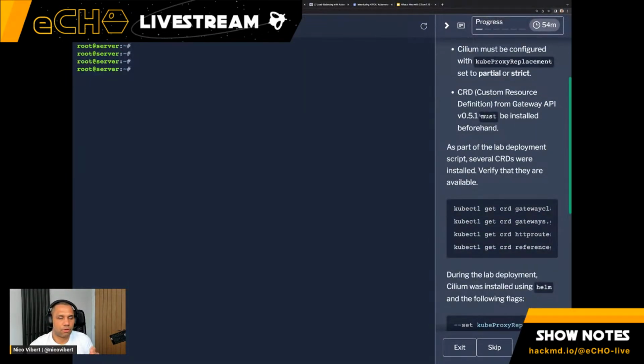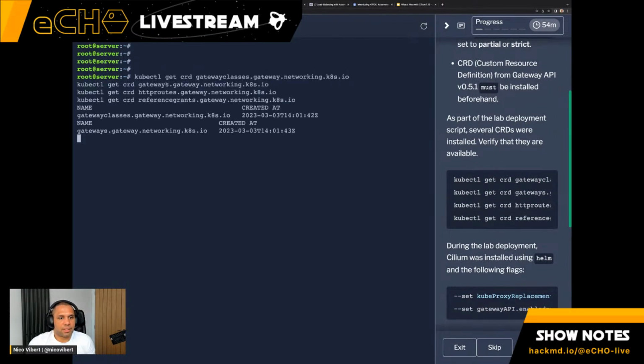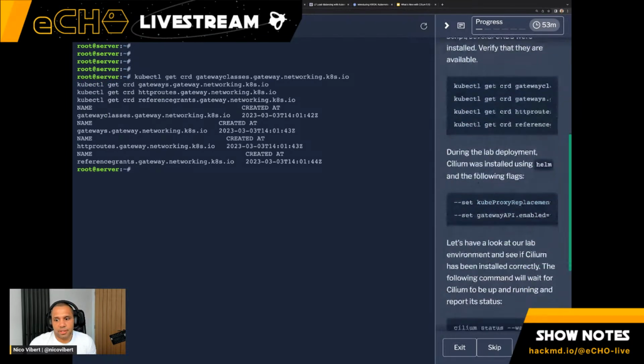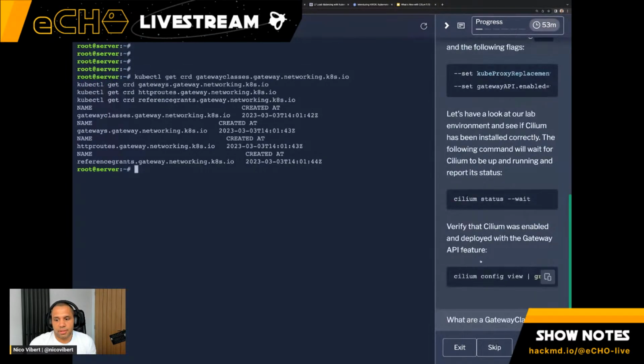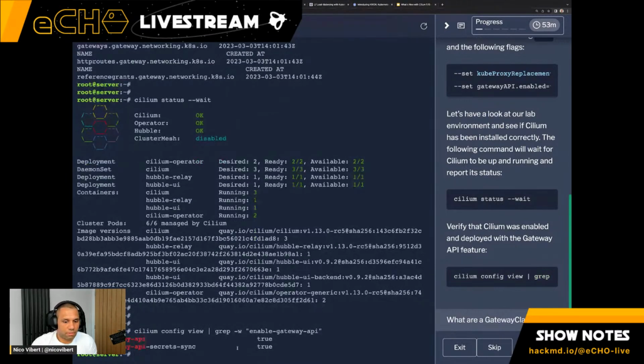So in version 1.13, we're using Gateway API 0.5.1. In version 1.14, I think we'll be using version 0.6, which is the one that I was just referring to. And so I've got my CRDs already deployed. And if I look at my Cilium, yeah, it's all okay, deployed. And if we look at the configuration, I've got Gateway API enabled.